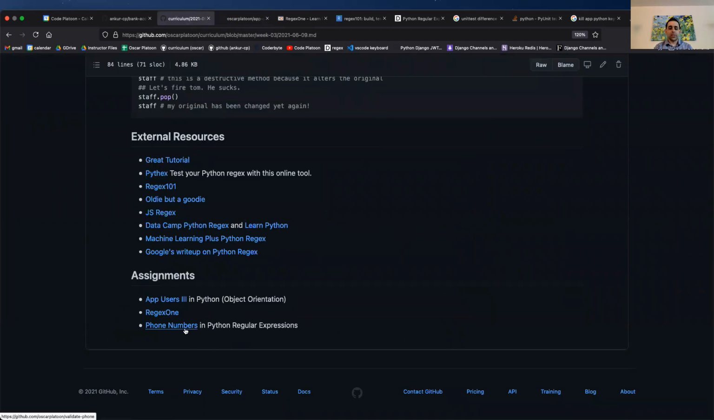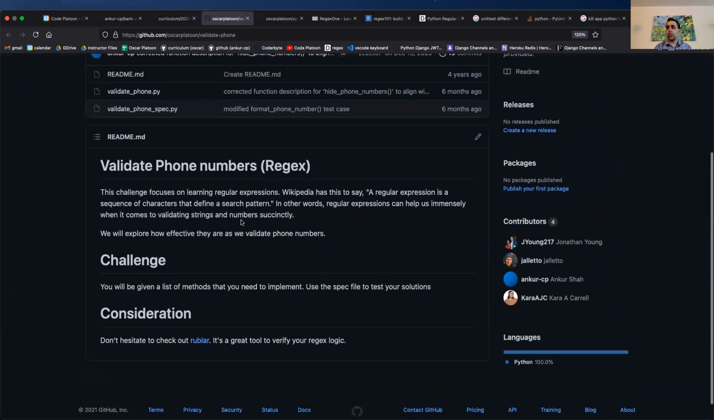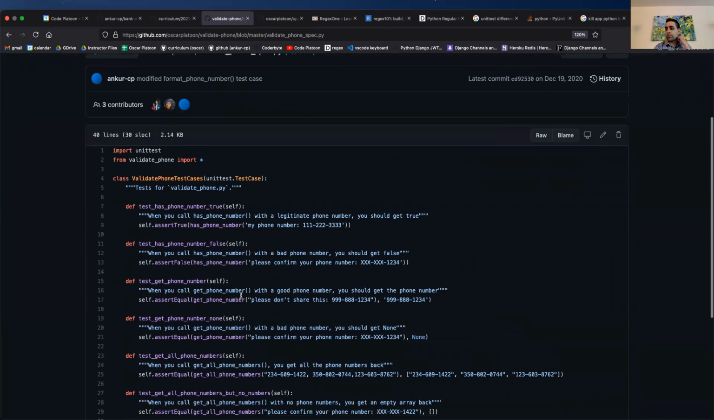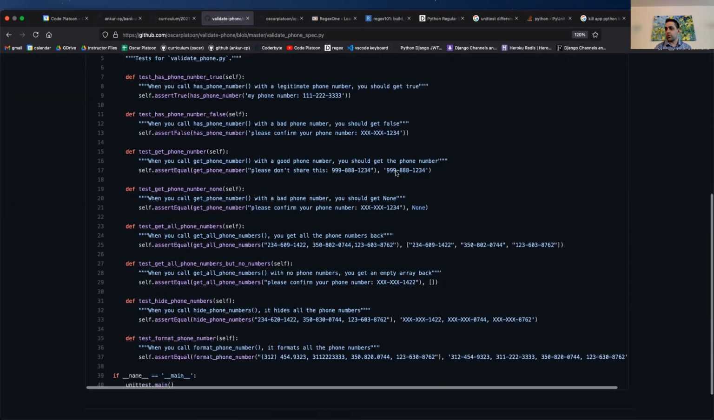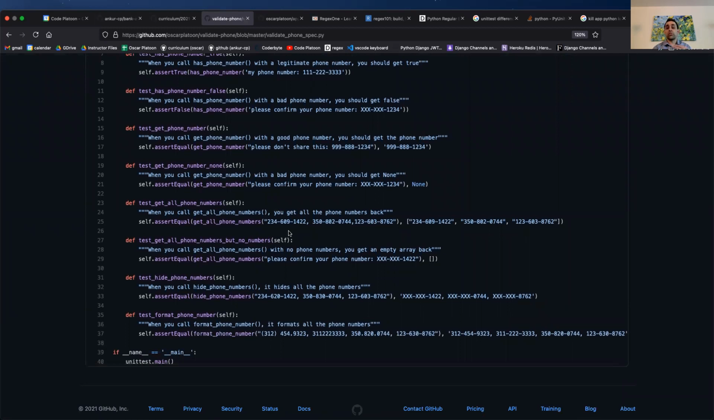Finally, phone numbers. This is a fun challenge. I'm going to recommend it for all of you guys. This employs regex, so it gives you great practice in using regex. Basically, we have the test written for you. Your goal is to implement the functions so that when you call phone number with a legitimate phone number, you get true. You might have a format phone number.